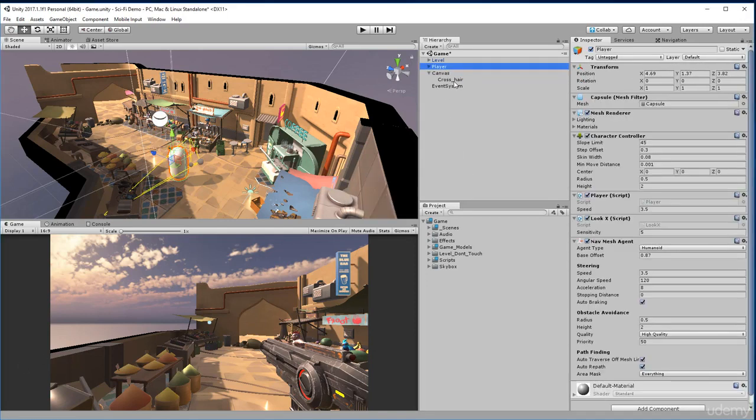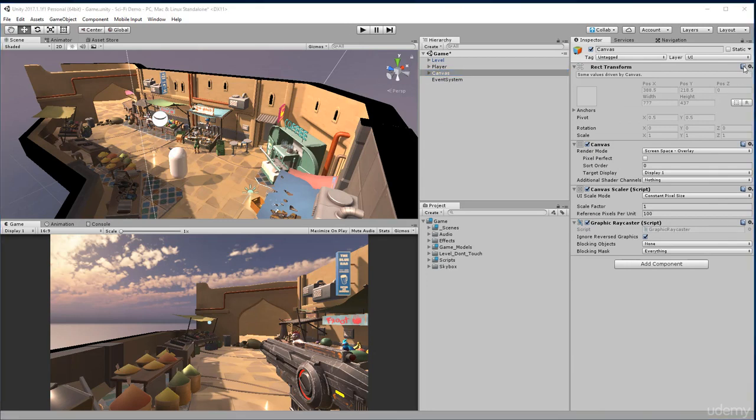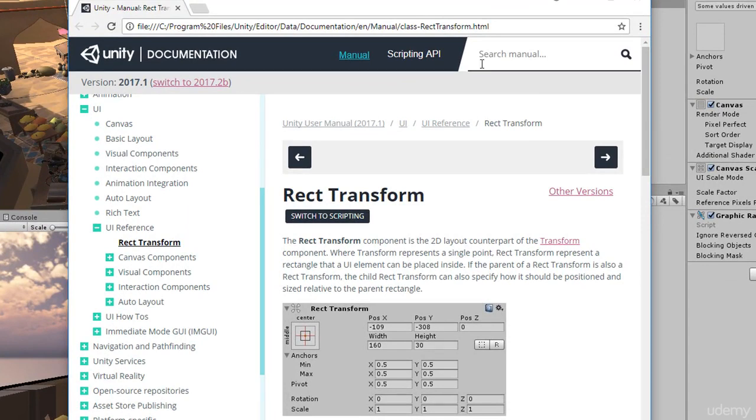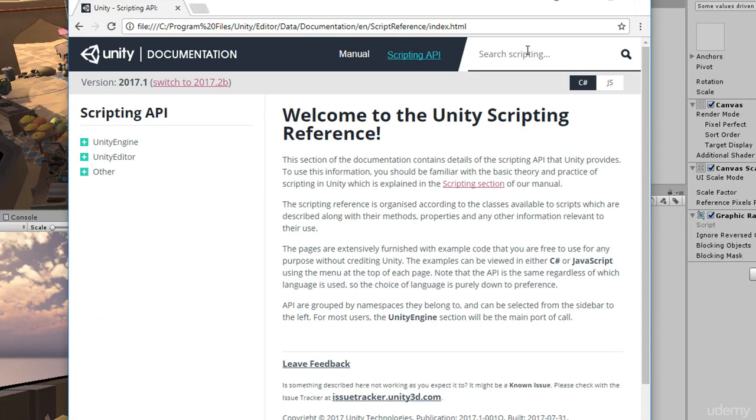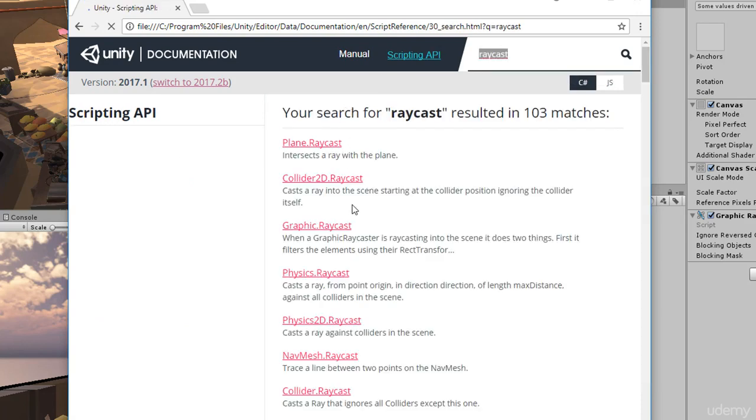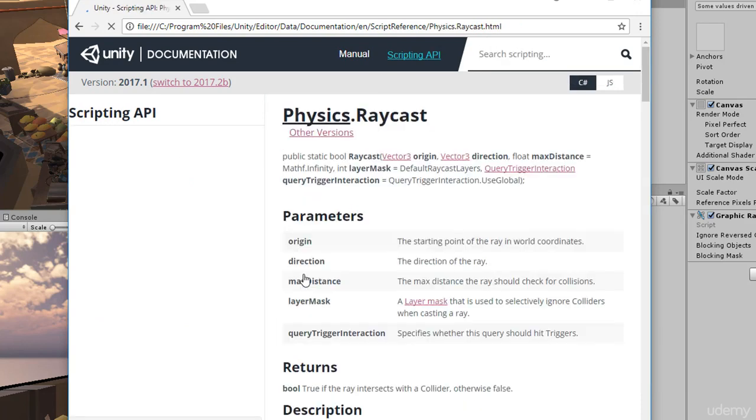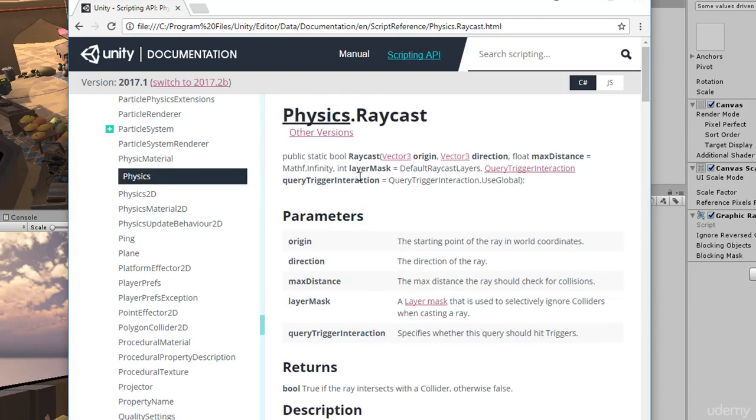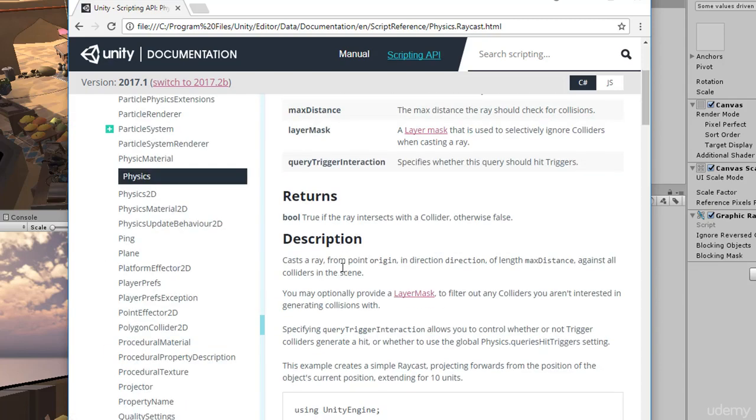The first thing we want to do is head over to the scripting reference and look at what raycasting is and how it's used. So let's go ahead and open up Google, go to the scripting reference. You can hit the blue little book icon in Unity. And let's go ahead and go to Scripting API, and let's type in raycast. You're going to find something called Physics.Raycast. And what this does is it will cast a ray from an origin point in a given direction with a length, which is a max distance, against all your colliders in the scene.